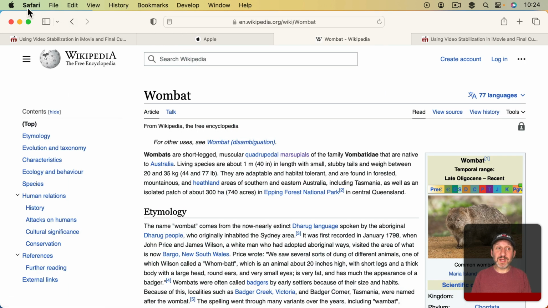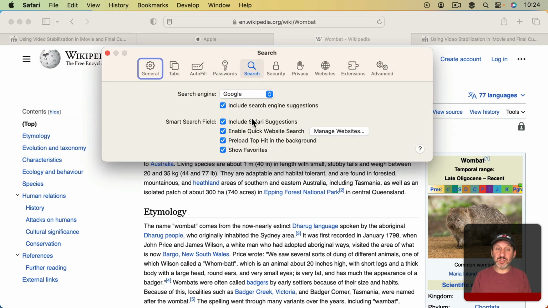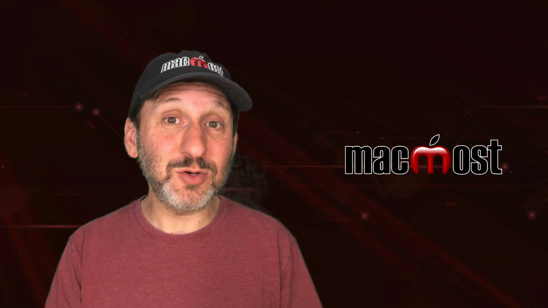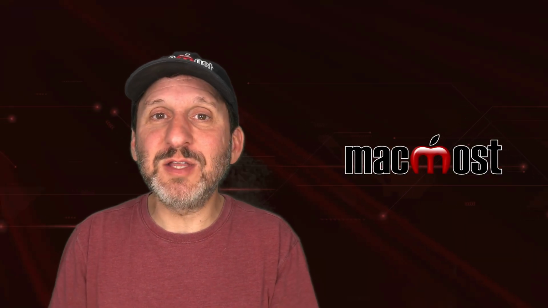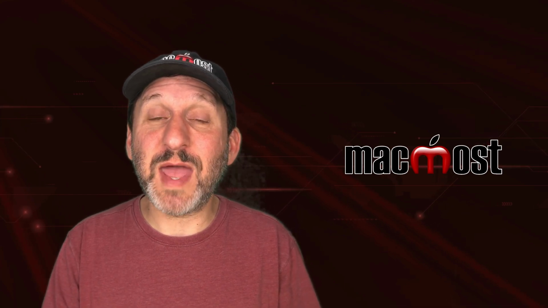Quick website search should be enabled by default, but go into Safari settings and then under search, check to make sure it's enabled. You can also manage the websites. So this is a list of websites that I can do quick website search for. Why is the list so small? Well, you had to have visited the website and done a search there in the first place in order for this to be activated.